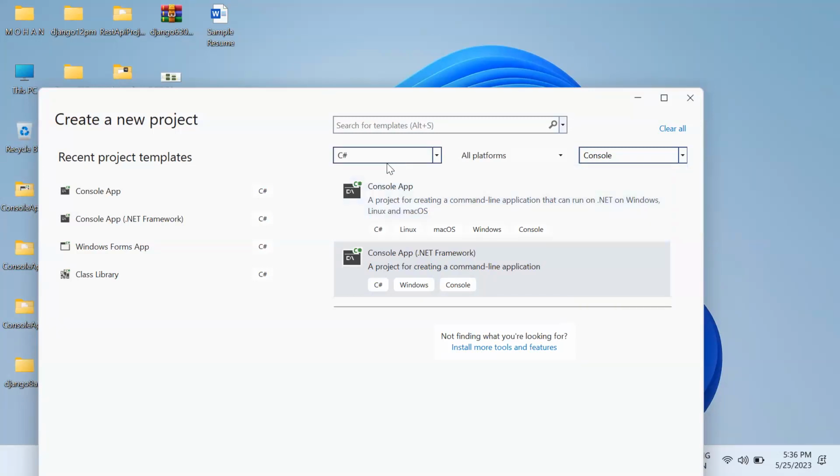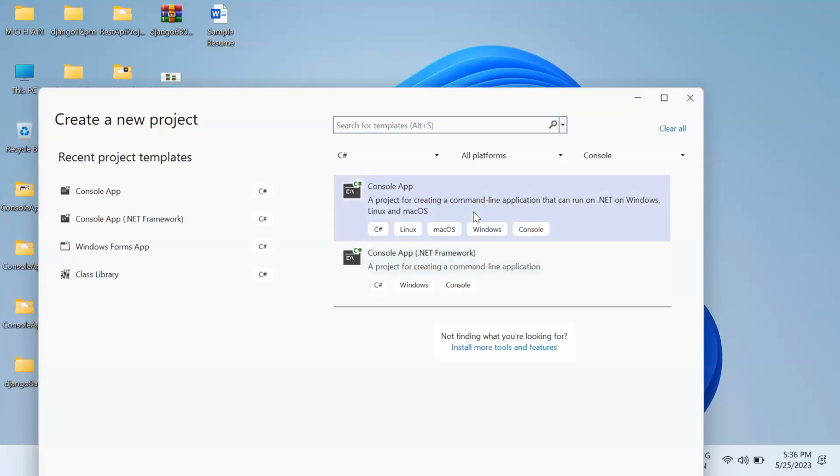So after selecting the language C#, the platform All platforms, and the application type Console Application, you have two template options right now. One is .NET Framework, and one is .NET Core. But first, I want to show you the .NET Framework.